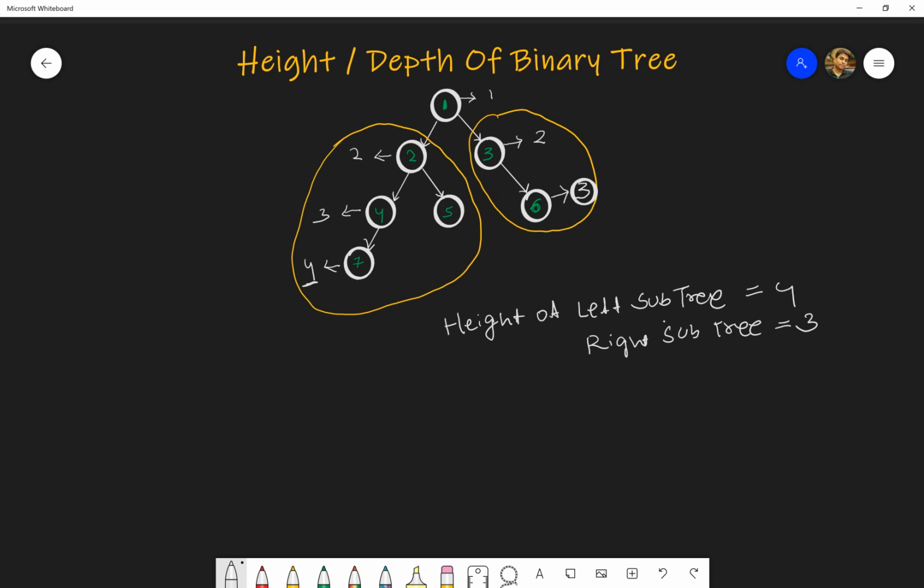Whichever height is greater between the left subtree and the right subtree will be the height of the binary tree. In our case, the height of the left subtree is greater, so 4 should be our answer. For this tree, the answer should be 4. Given this tree, we should print 4.